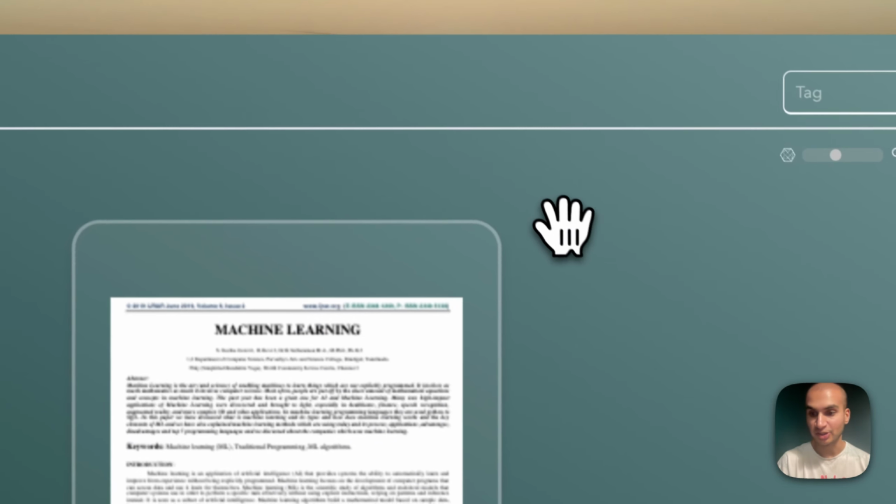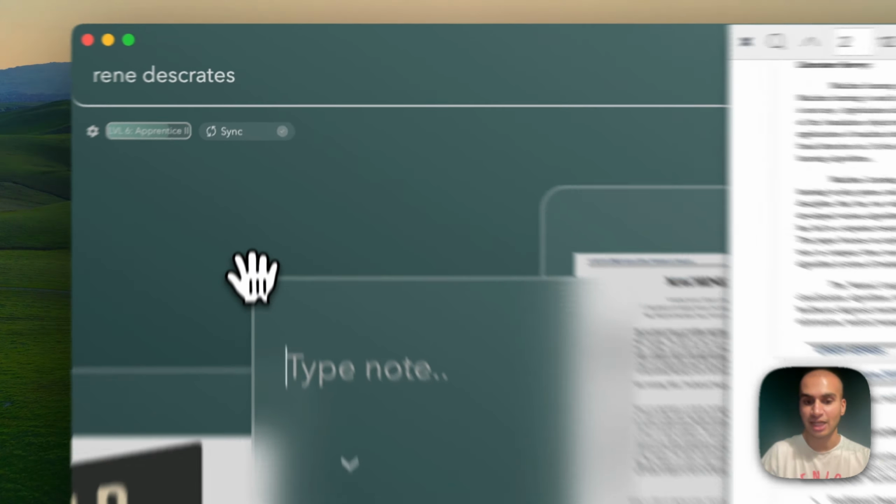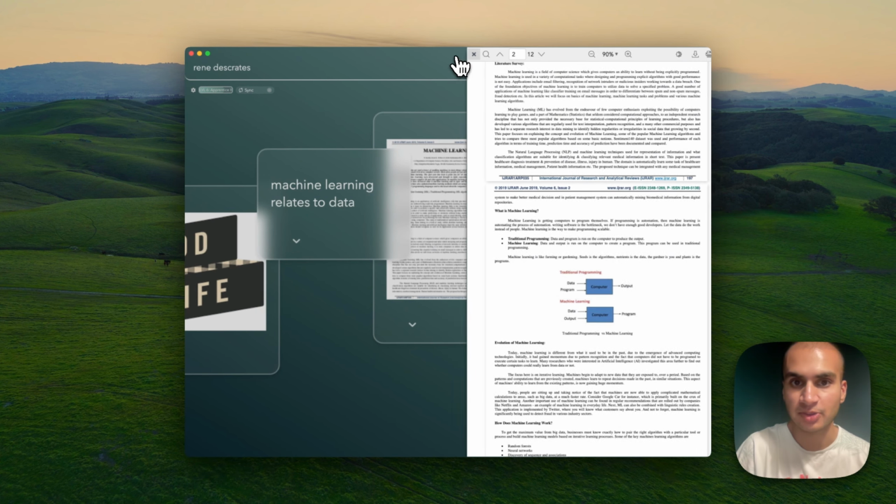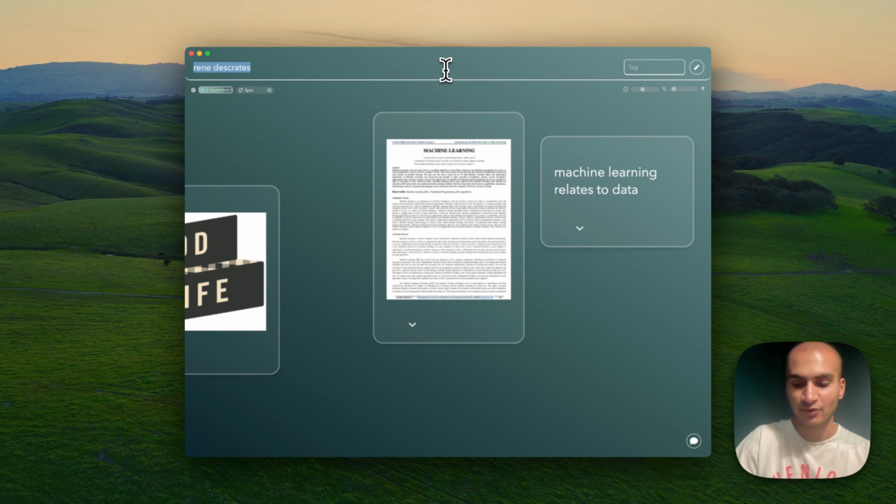But let's say you upload a machine learning research paper, and also you can browse it, create new notes while typing, like machine learning relates to data. That's pretty much most of what it is. And you can also, of course, find this file later on.